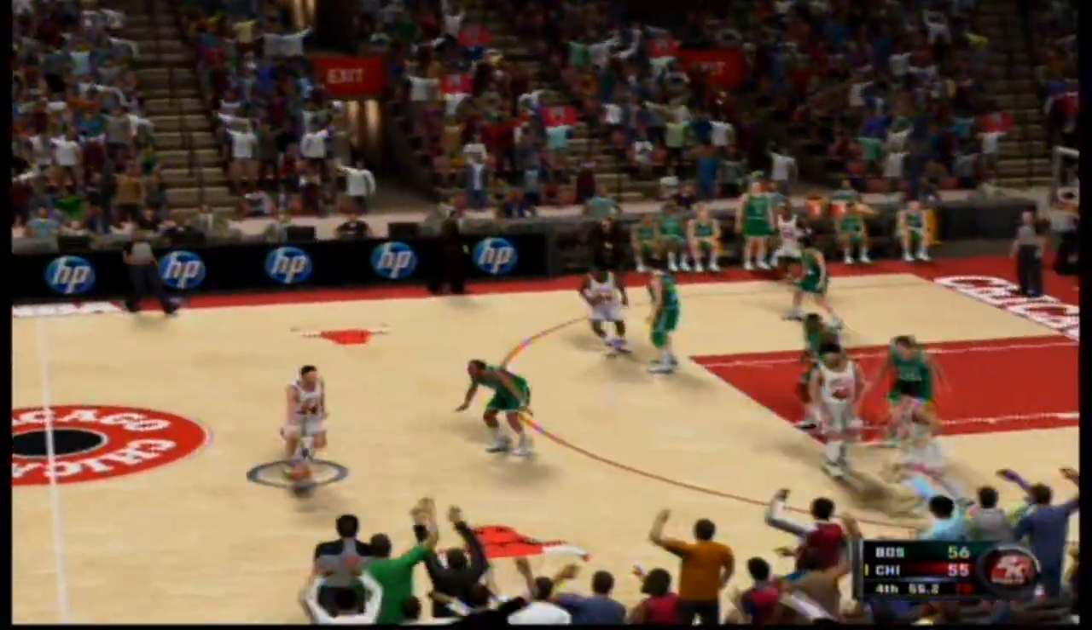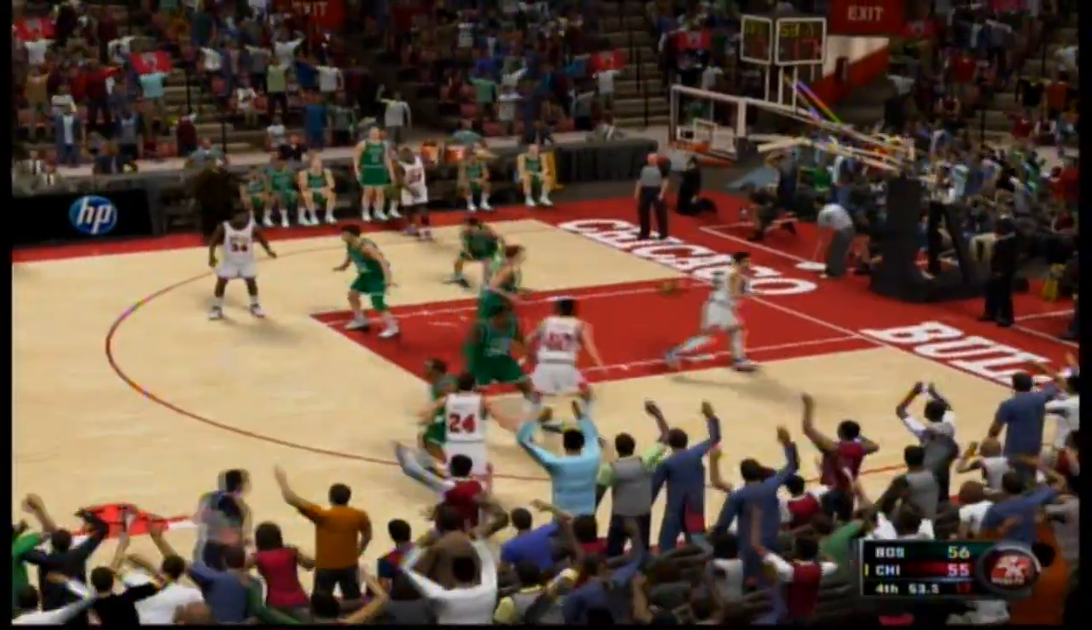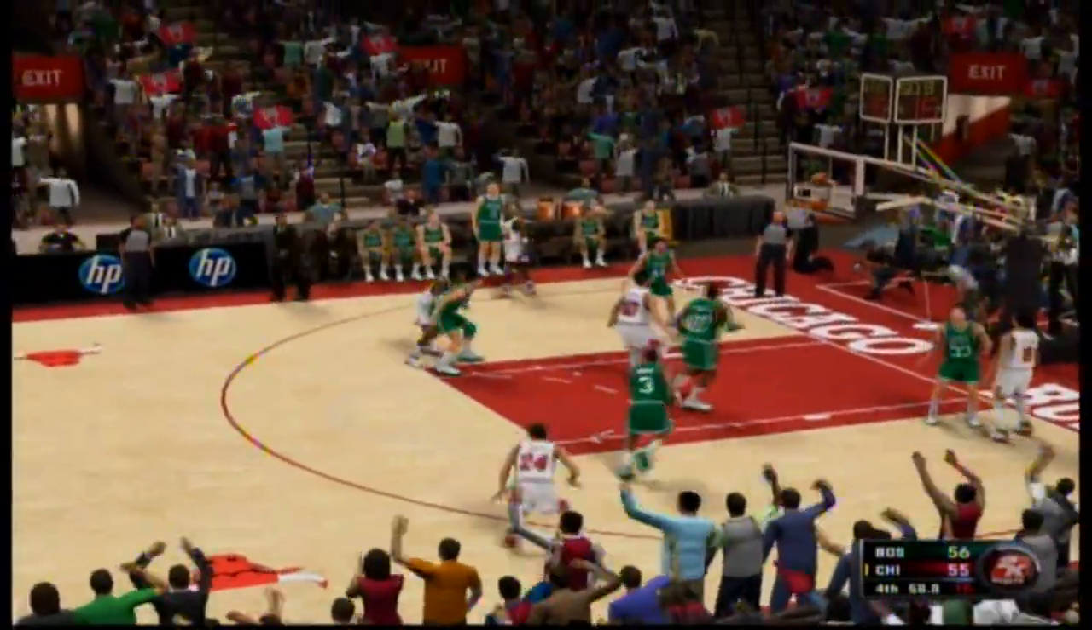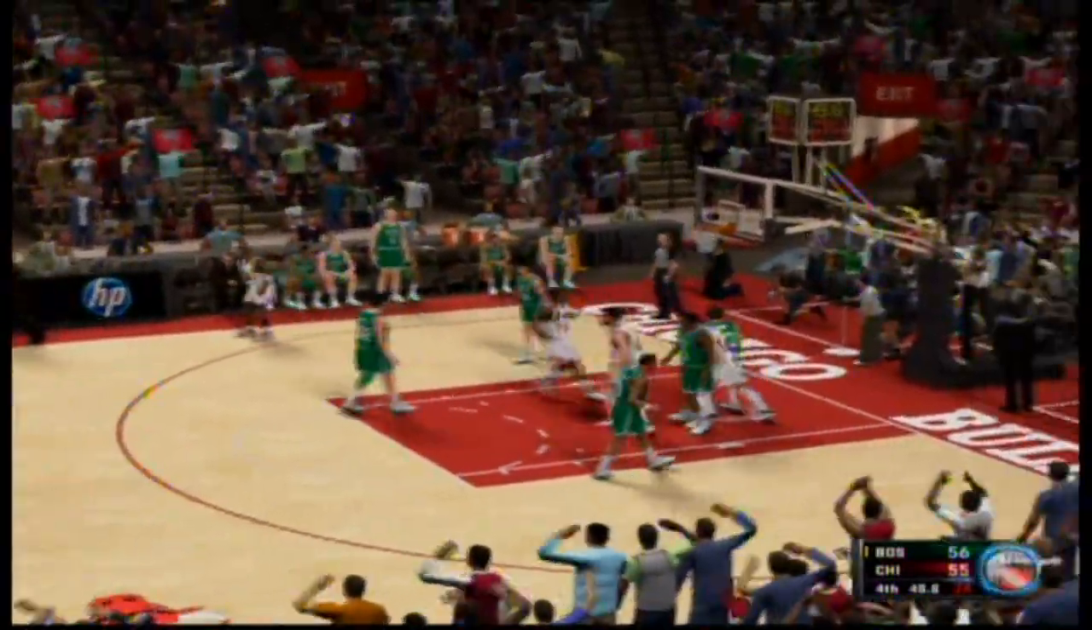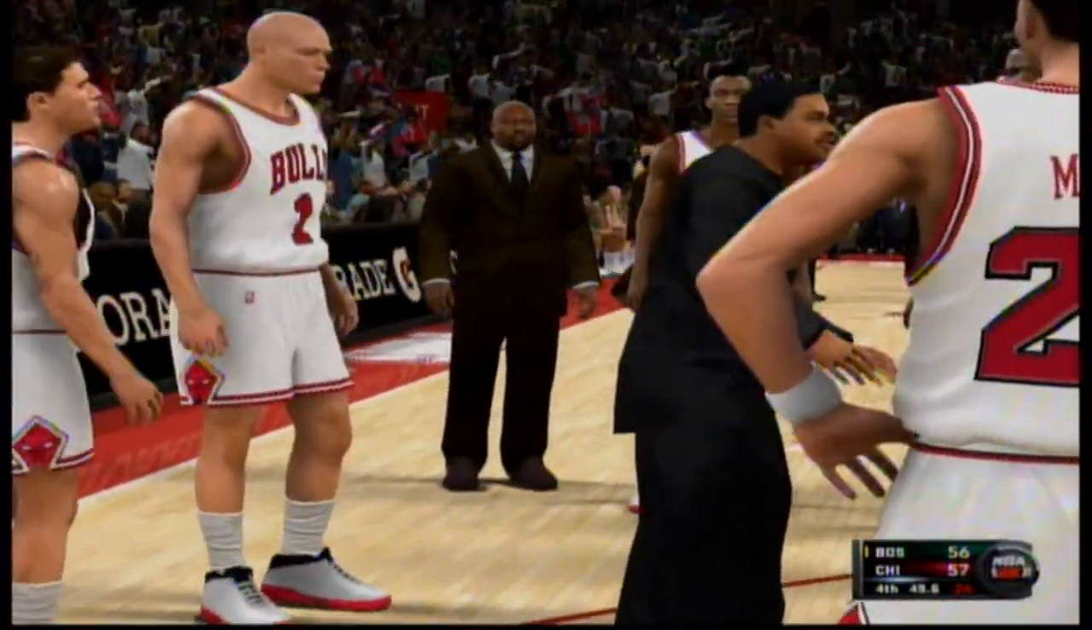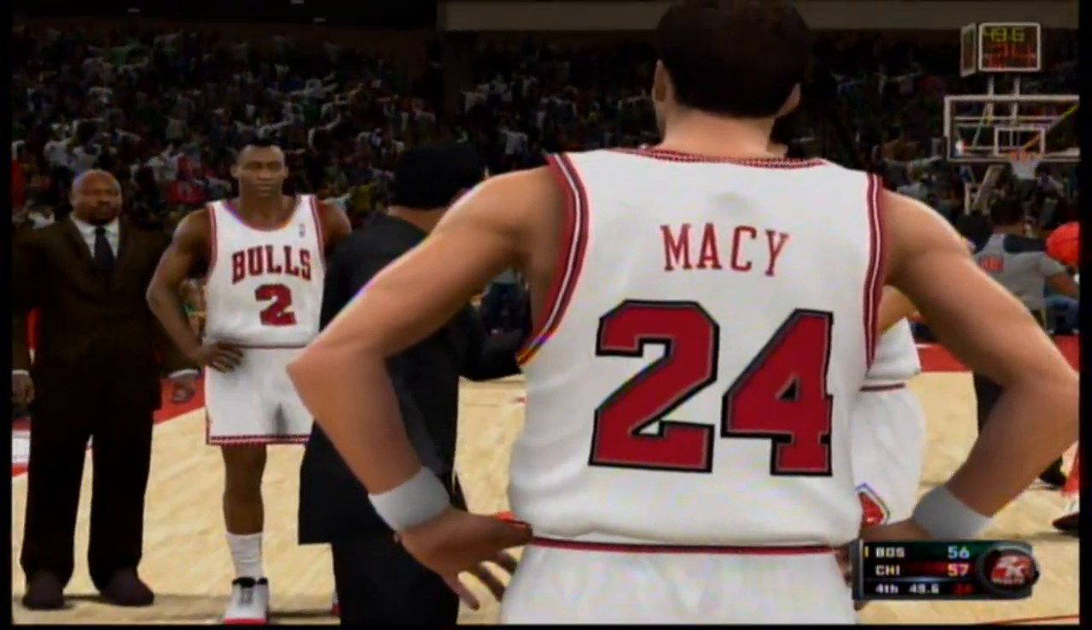And here is Macy. 59 seconds left to the 4th. Less than 1 minute left. Easy shot. And it's Chicago scoring again. Oh, that's much in the cut. They needed that one, Kev. Now a timeout called by Boston. They're down by 1. 49 seconds left in the game.